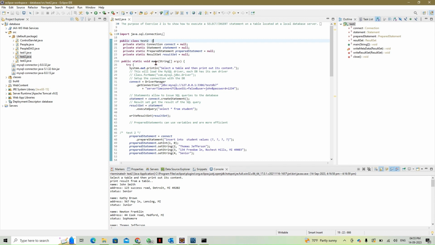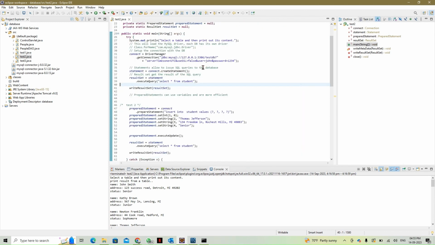And this line over here is the main method, the entry point into the Java program. Next one is just a print line statement which prints "select a table and then print out its content". So this is what it prints over here.